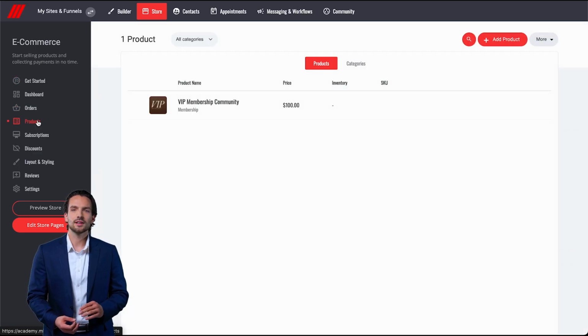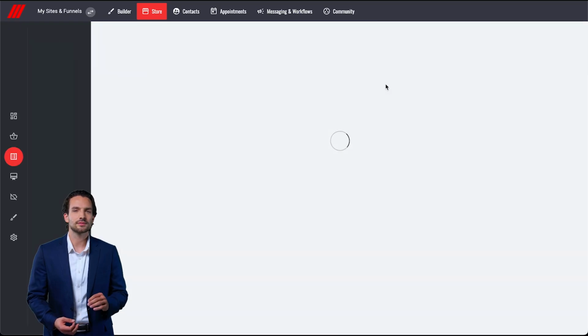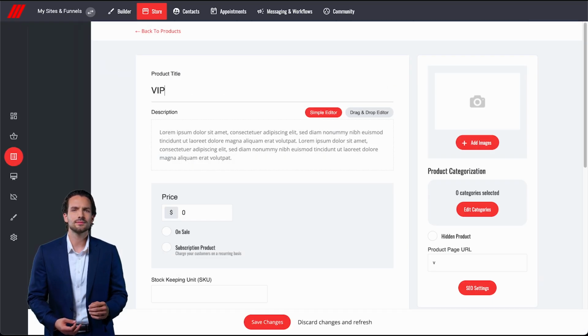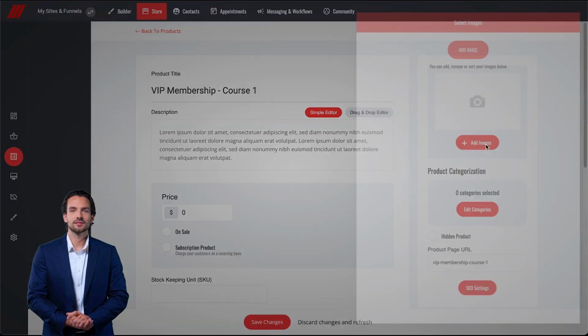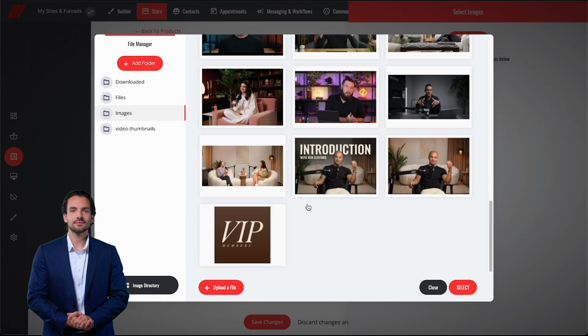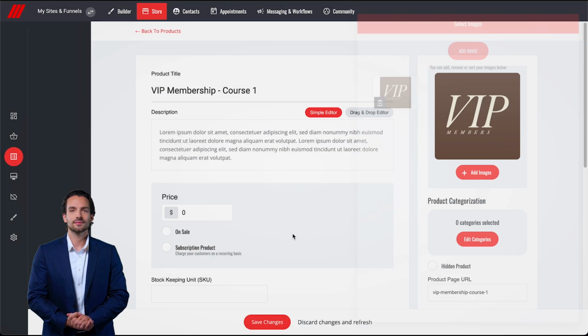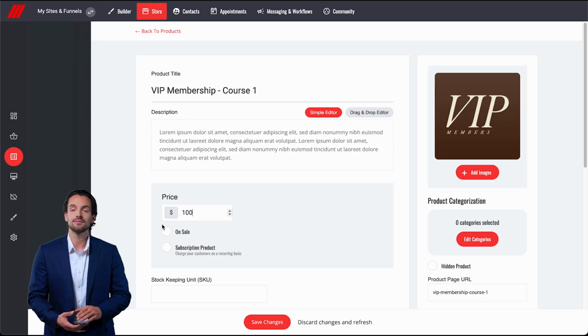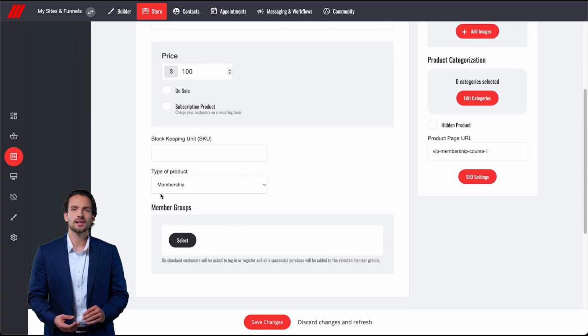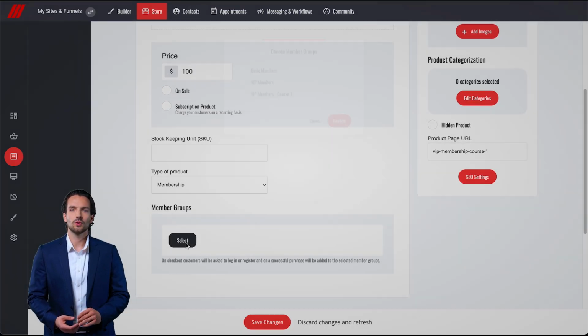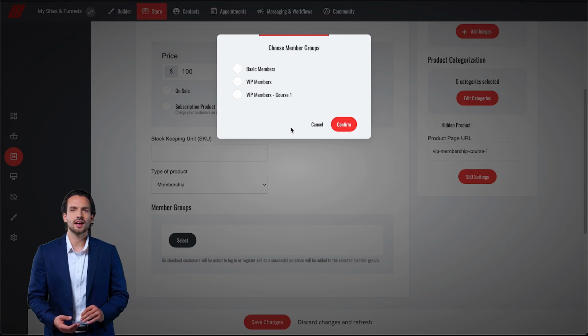Then, on the left menu, click Products. Click Add Product. Let's choose Membership. Enter the paid course name. Some description. Add an image. Add the price. On the type product, you should have membership, and in here, we will assign the group that we just created from the contacts. So once they purchase, they will become a member of that group who can access the content.